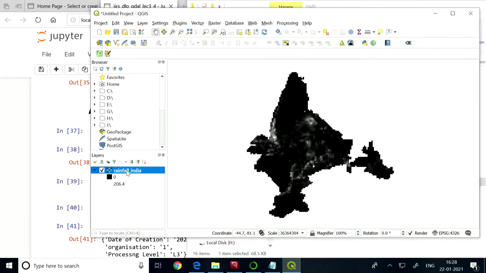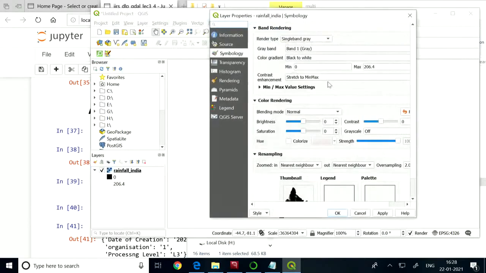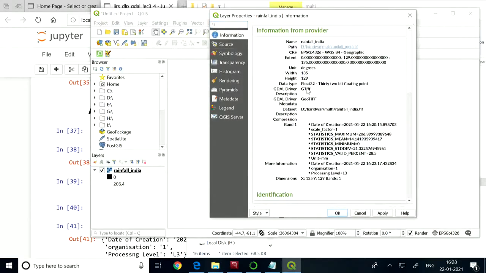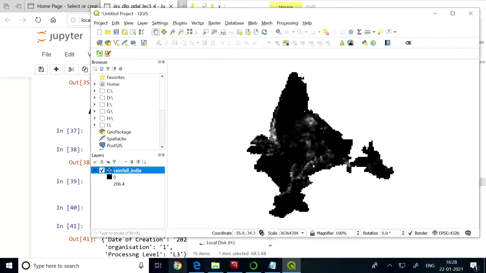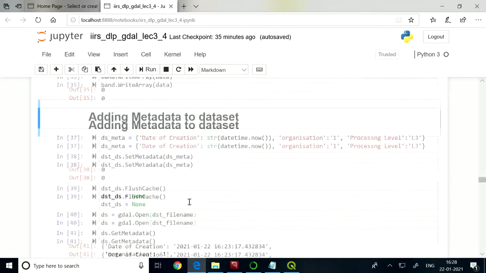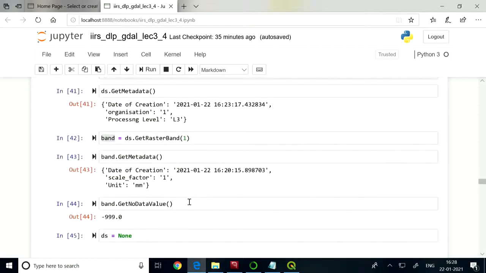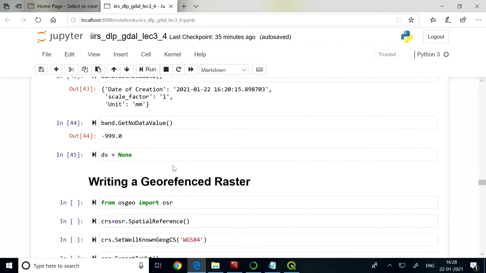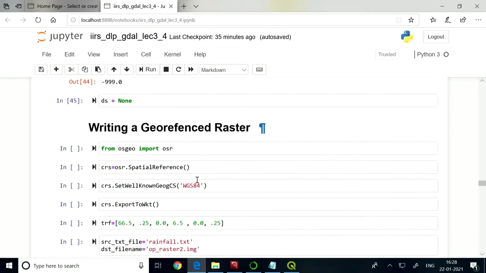So if we see here information, by default it has associated the metadata set. So we have not attached any projection information to the image. So now let us see that.